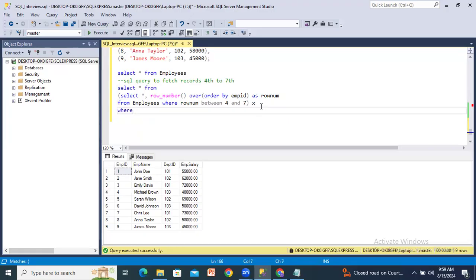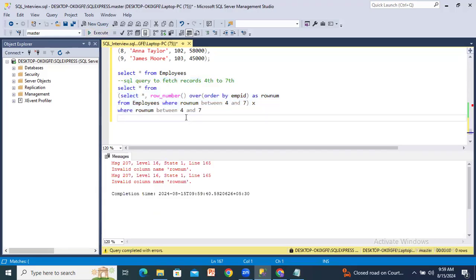Where row num between 4 and 7. Because earlier row num is not working, right? We created the column row number, so that is the reason it's not working. Or else we can use a CTE also in this part. For the time being, I'm using the subquery. Where row num between 4 and 7. It says invalid column name row num.